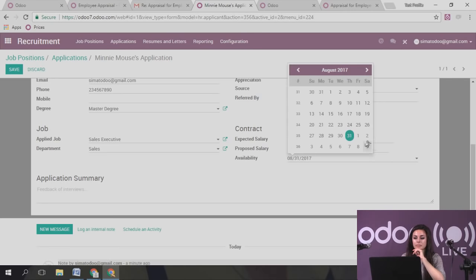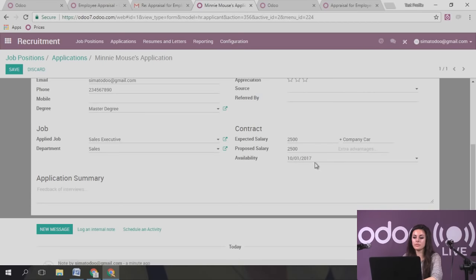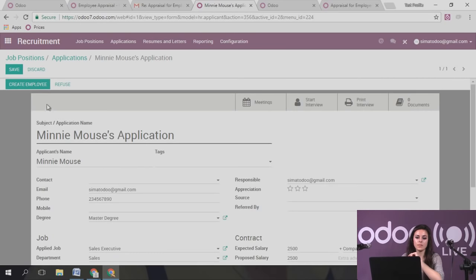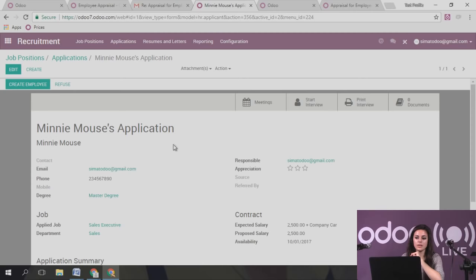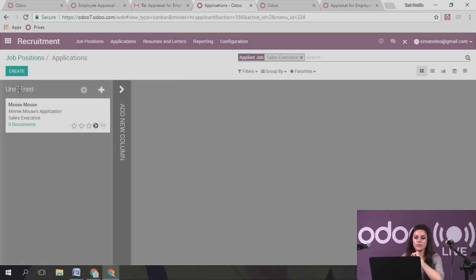The availability. For example, if you have a candidate who's currently finishing her master's degree and can only start from the 1st of October, this is a great way to tag it. And then in summary, maybe you can add a note: finishes studies. Now, we can save this. And from there, you have, let's say, the Kanban view, but for now we haven't defined any stages.